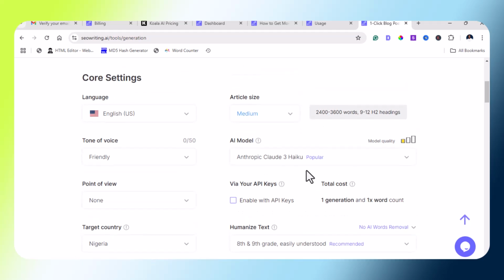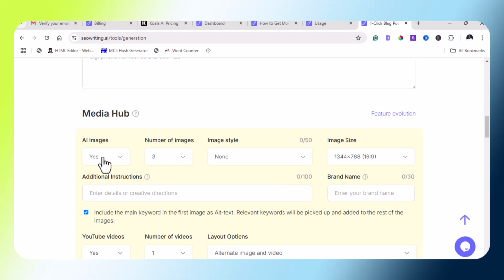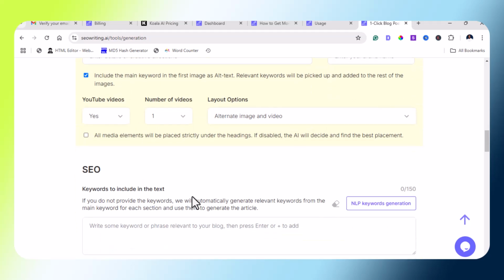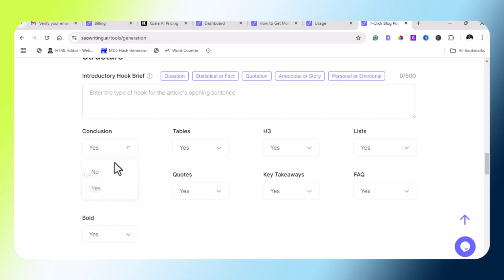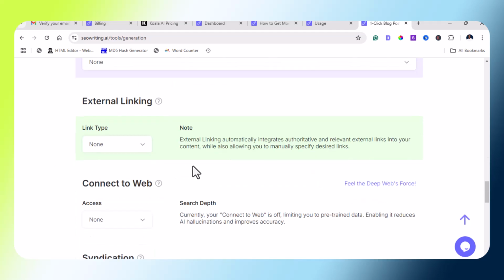Okay, so let me choose professional. I want something lower. Images, let's say 1, and I want it to be photo. YouTube, okay. I don't know if the credit I have will be enough for this, but let's just give it a try. Conclusion, no. Tables, no. H3, yes. No. Yes. No. No. No. Trying to reduce how much I'm going to use.